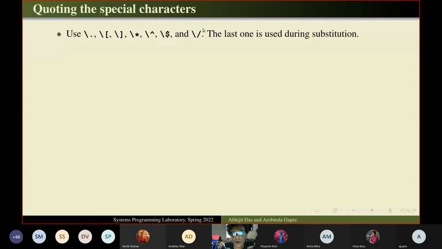And the forward slash also you need to quote when we will study substitution of a pattern by another pattern. We will see that this is used. You will not understand some of these things right now unless you see the real life applications, programs that use this kind of regular expressions. You are now only viewing things.